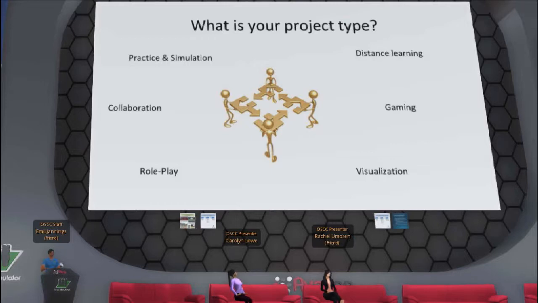Okay, I have some distance learning from David and practice and simulation from Max. Hi, Max. Good to have you here in the audience. I believe we have one slide that shows some of your work down the line here, too. Nova, visualization. Good representation from the Vibe group today.